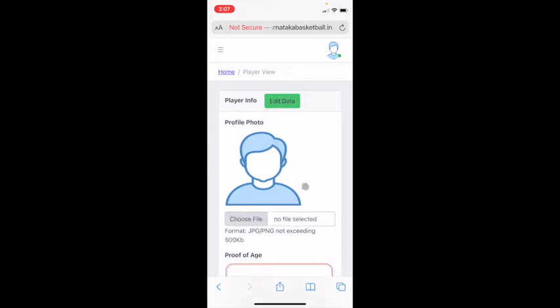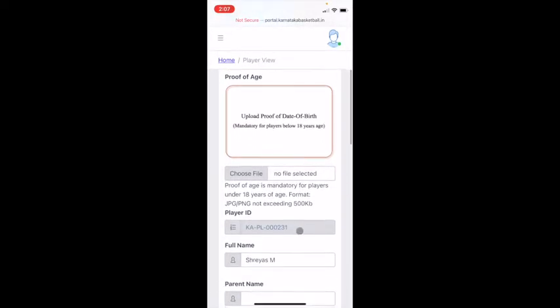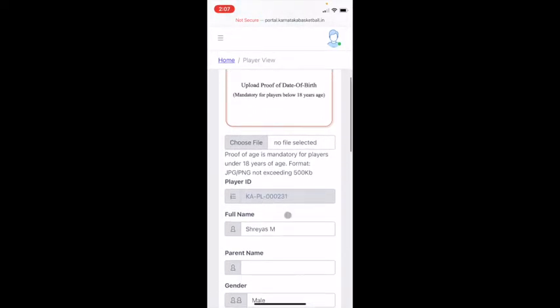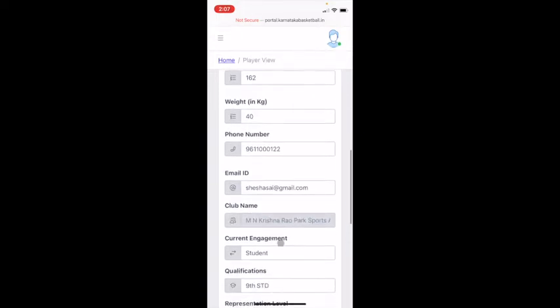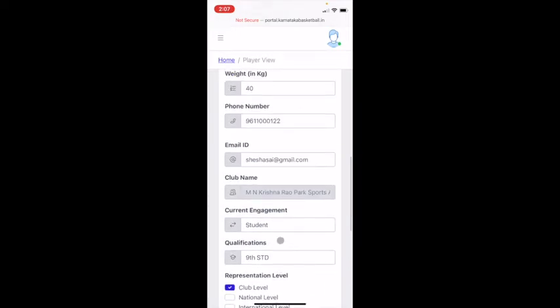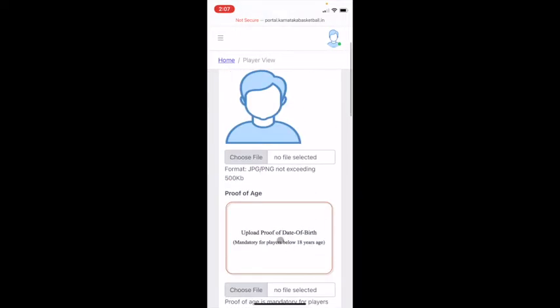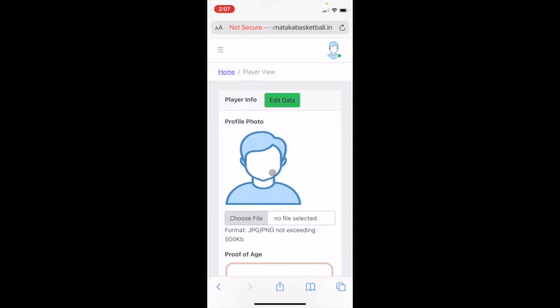If you click on edit data, you will find that all the information has become editable except the player ID and, I think, the club name, which you can't edit. Everything else is editable. You can enter anything here, whatever is the right data you want to enter. Now for uploading a photo, you have two choices.